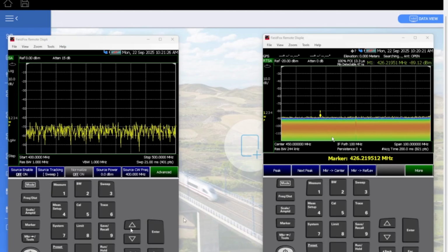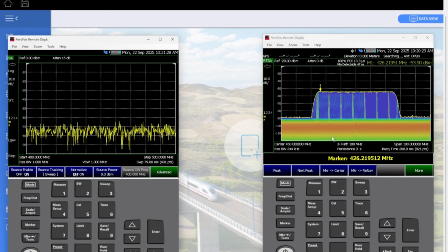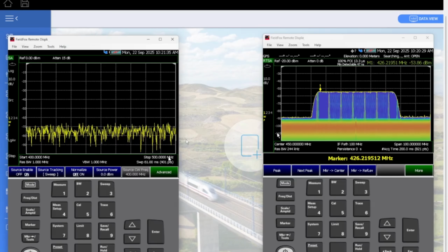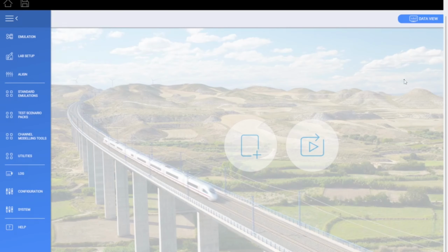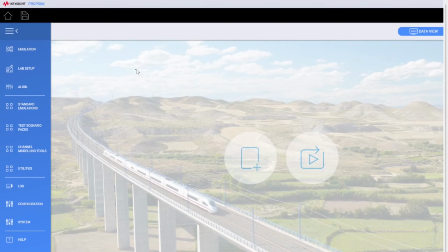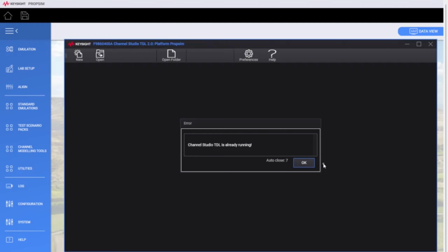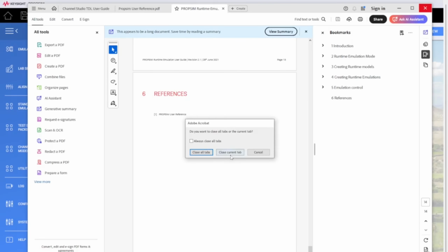So let's turn on the signal, and this is how it looks. We scan through between 400 to 500 meg. This is how it looks for the first view after you put up that machine. First of all, I want to start with setting up the TDL without any delay or any attenuations, because I just want to see how it looks with and without the effects.